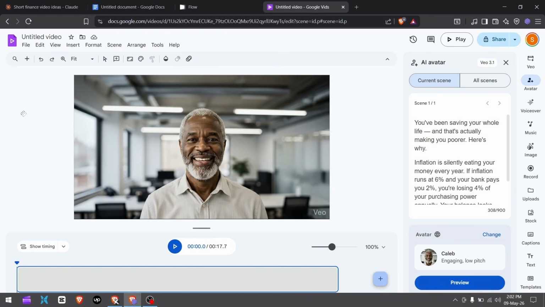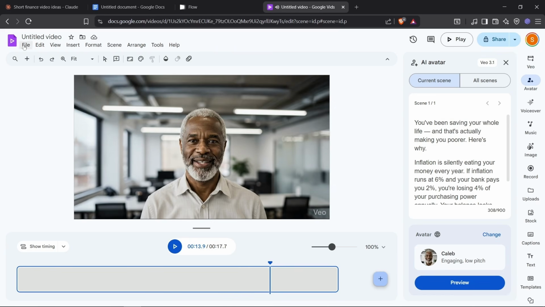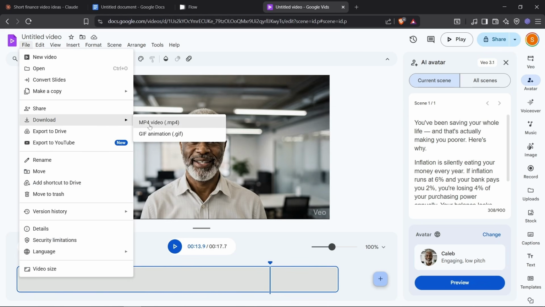The avatar is generated. If you're okay with it, click on File, and from there you can download it.